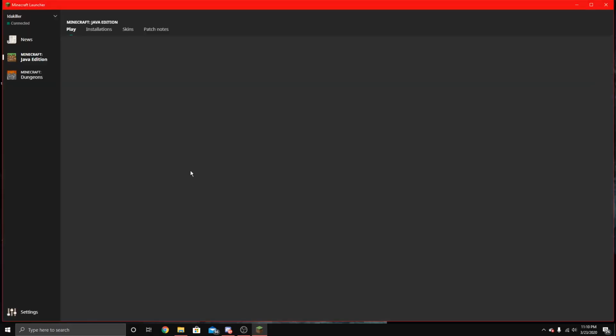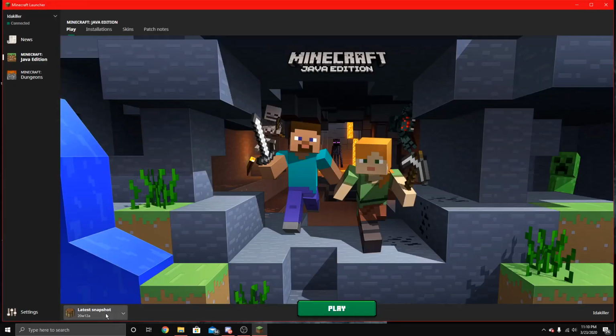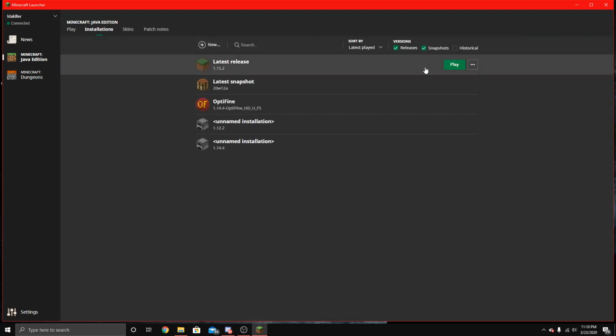So first you're going to launch Minecraft, and then you're going to pick the version that you want to play. Make sure you've already played this version. 1.15.2 is what I'll be using for this example, since it is the latest official release. Since I have already launched it, we're going to go into installations, and with this, we're going to click new.